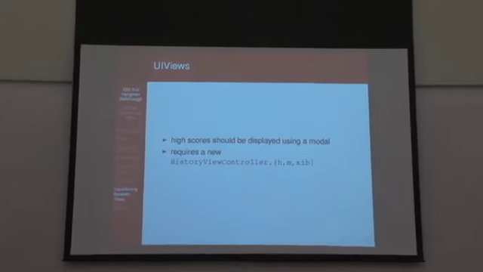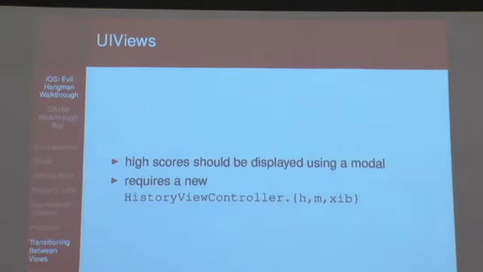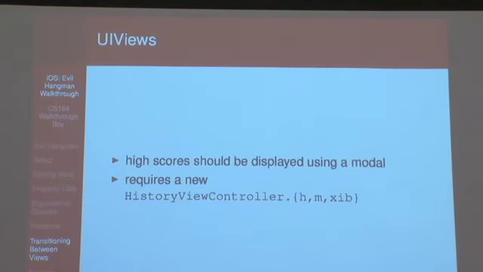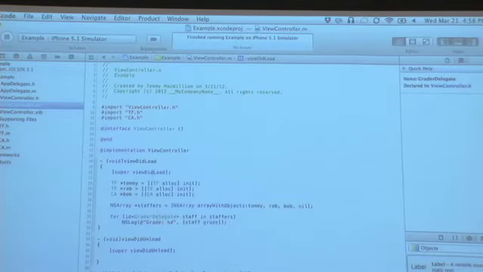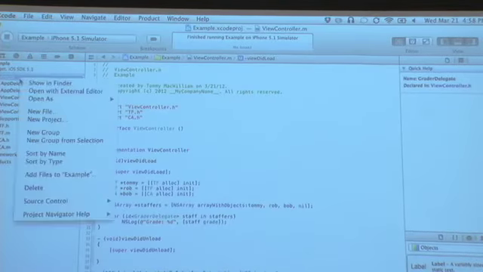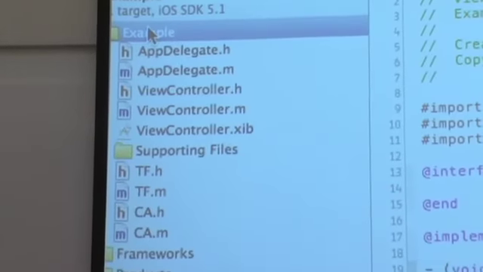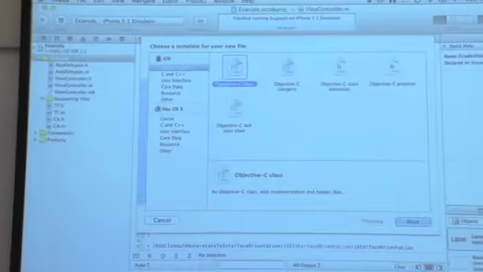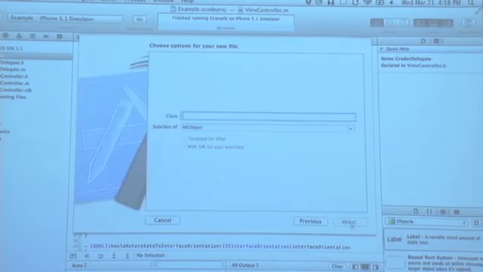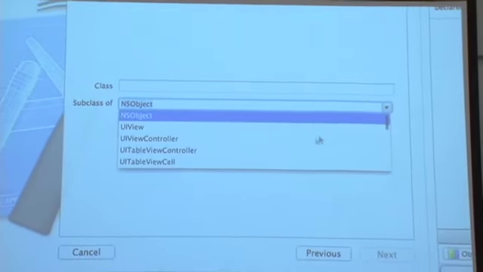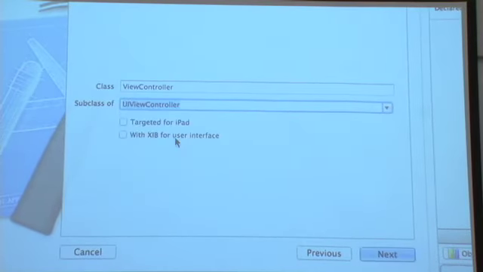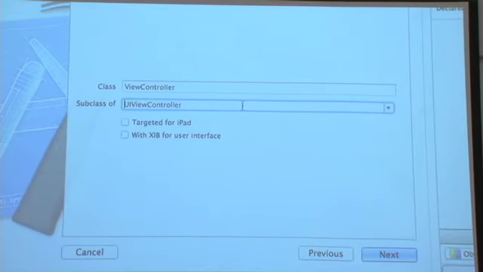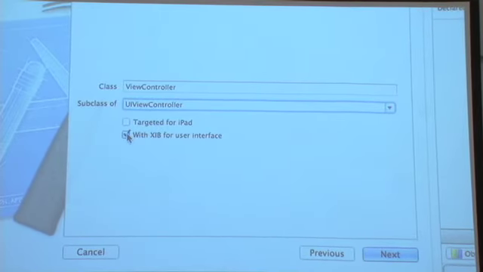So another required feature of the game is that high scores need to be displayed using a modal. So this is going to require you to create a new view controller. So we've only created classes here. But if I wanted to create a new view controller, I'm going to go through much of the same process. I'm going to double tap this, say new file. But now, instead of simply subclassing NSObject, I want to instead subclass the UI view controller. Not the UI view and not the UI table view controller. Those are other things. But the UI view controller, and then if I check this box off, it's also going to create a corresponding nib, or a UI file for me.